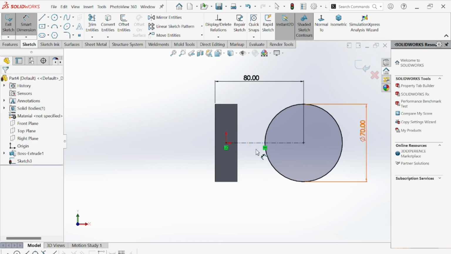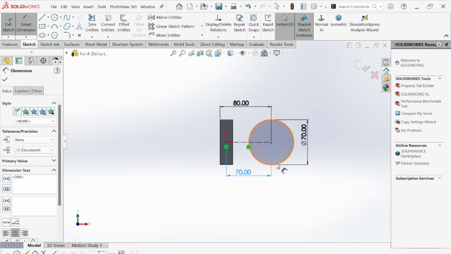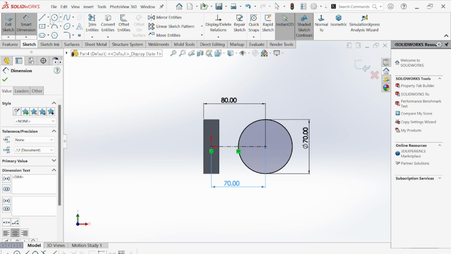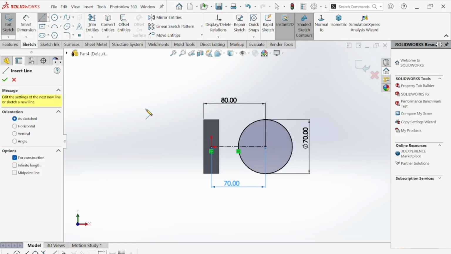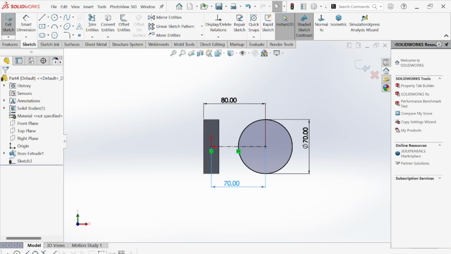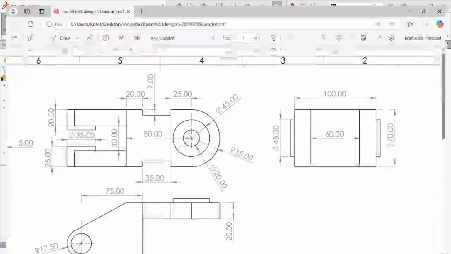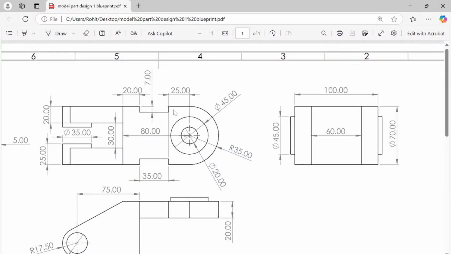This one is already 70. See, now what we need to do? Make another center line. Okay, just leave the center line. No need to make a center line. Again, come here. We need to make a profile like this, and after this, we will mirror this thing in this direction, in this side.